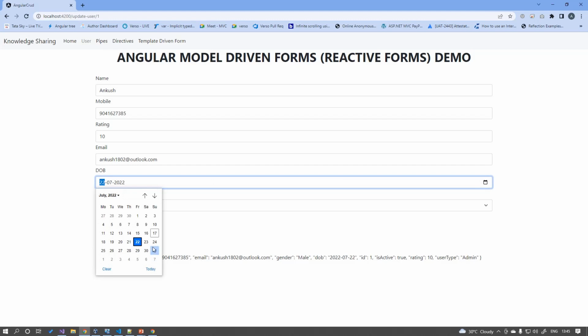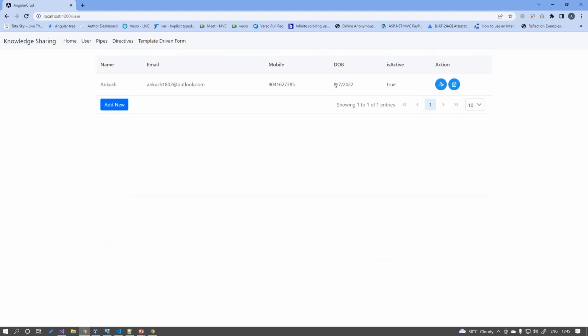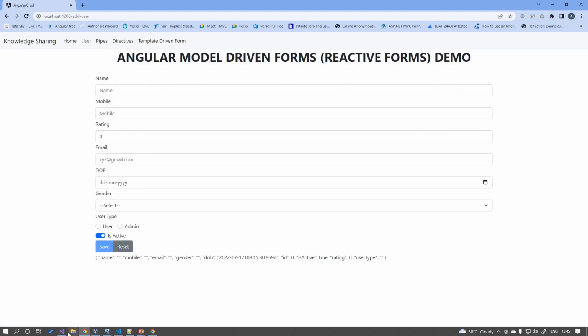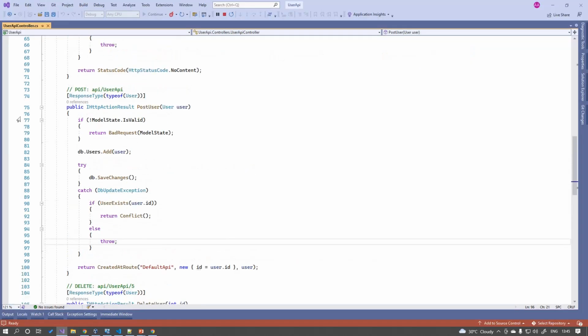The same goes for updating a record. Open your calendar, I'm changing the date to 22/8, hit save. You will see its date is updated. So let's try to add a new record again, and this time we will add a breakpoint here.